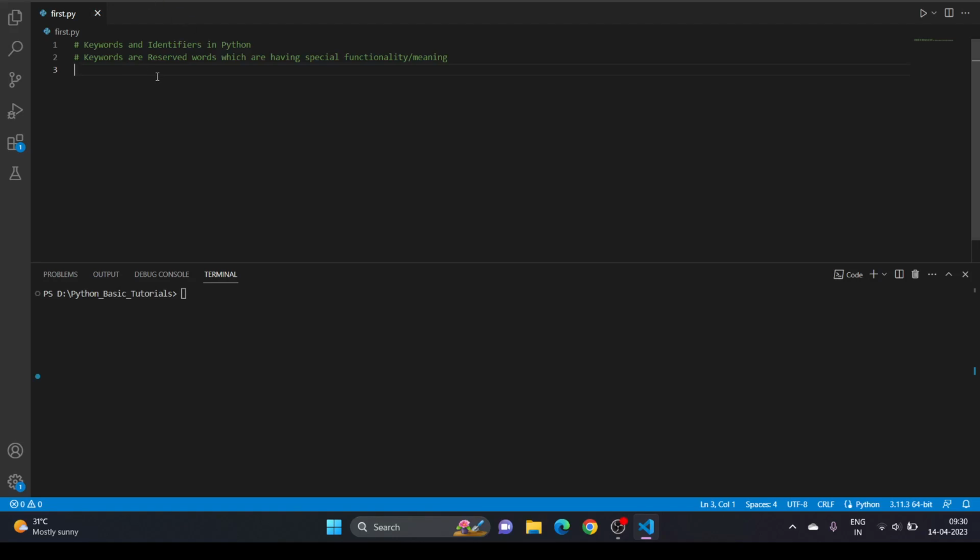Now let's get started. Today we will see keywords and identifiers in Python. What I have written here are comments. If I start with this symbol called hashtag, we write comments in Python. Comments are for readability purposes. They are not taken into consideration for compilation. So this is for readability purposes only.